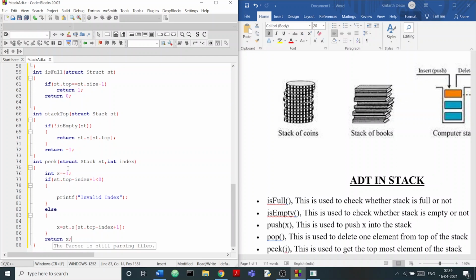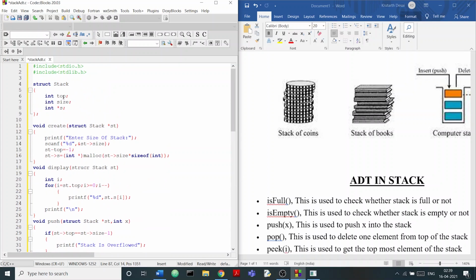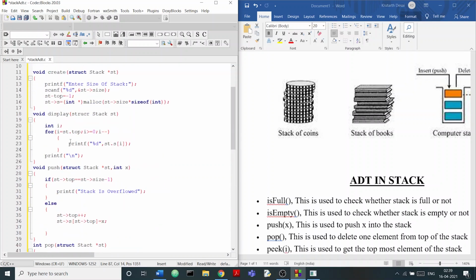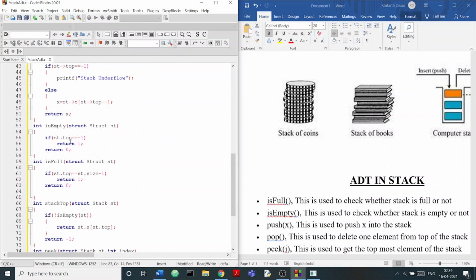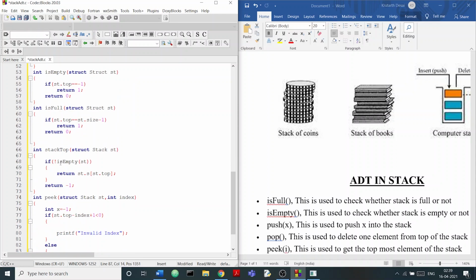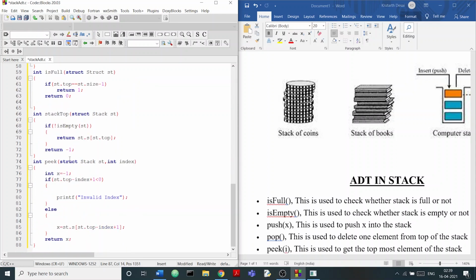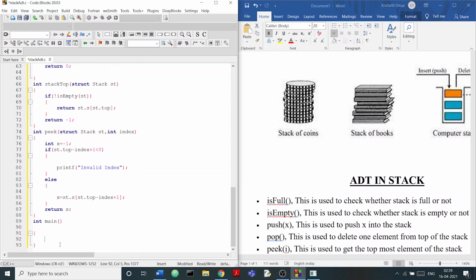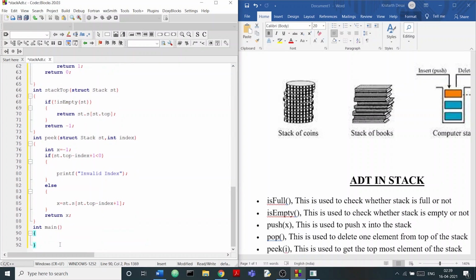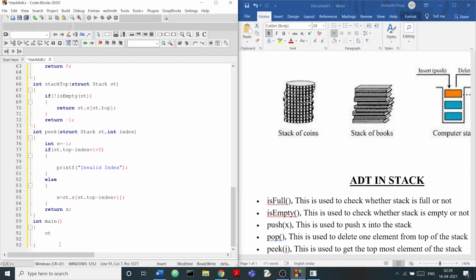So this is all about the functions: how can we create the stack, how can we display the stack, how can we push an element in the stack, how can we pop, how can we see if the stack is empty, is full, and what is the topmost element present in the stack. Now we are going to make a main function, int main. In that main function I am going to create an object of type stack.